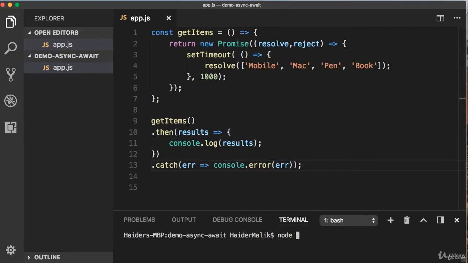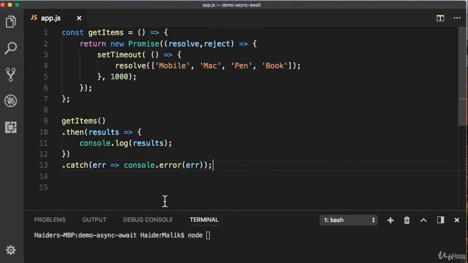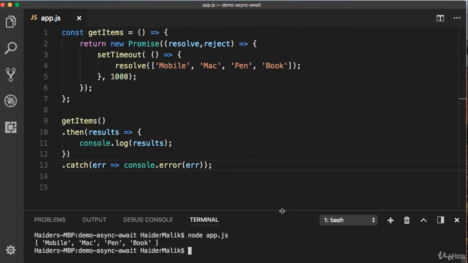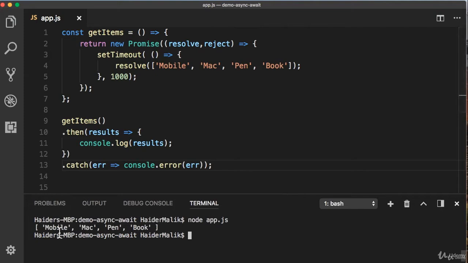Let me run the application by using node app.js. Did you see that? I got all the items after 1 second.